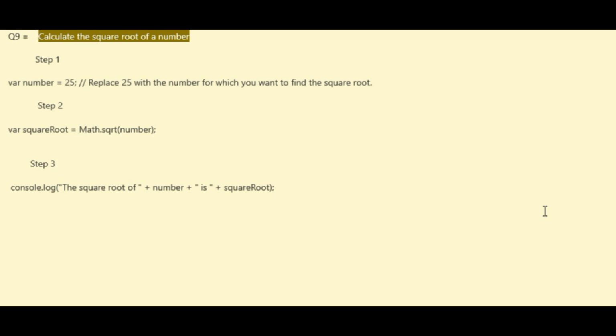For your basic understanding, this is step 1, where I am going to explain how this code is working and how you can calculate the square root of a number. In this step, define the number whose square root you want to calculate. I have set the variable number equal to 25. In this step you define the number for which you want to calculate the square root, and in this example we are using 25.